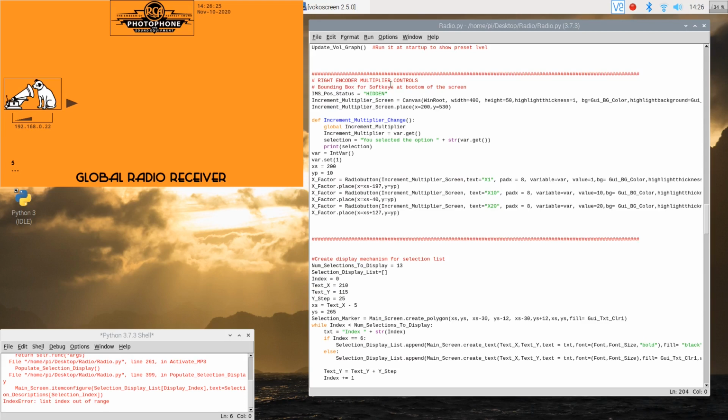Now this is the right encoder multiplier controls, and I'll again rotate an encoder so that you see those. You'll have X1, X10, and X20, and you would just click on these with your finger on the touch screen. This would be for the encoder to go one line at a time, 10 lines at a time, or 20 lines at a time, so you can get through your list of songs or your radio stations very quickly. This section creates those little controls, and then this function performs the action based on what you select there.